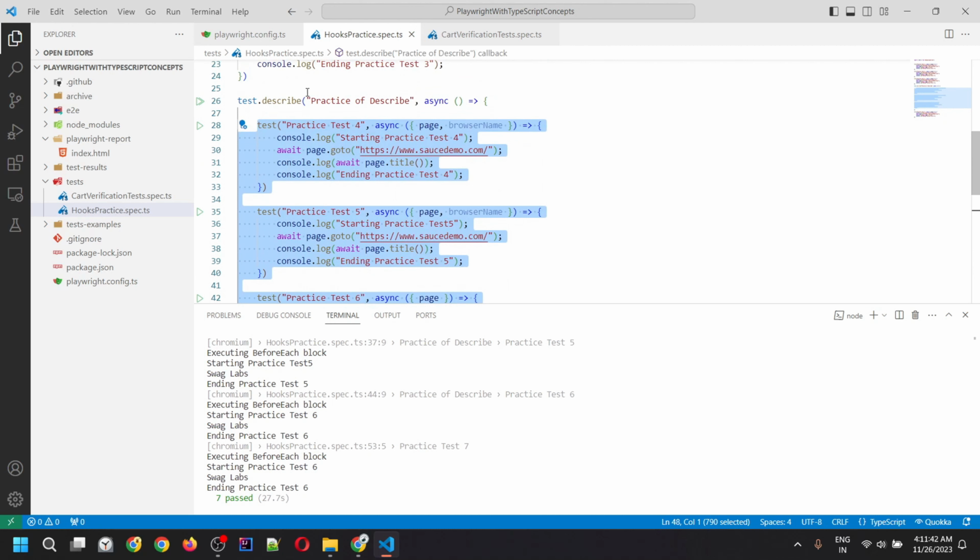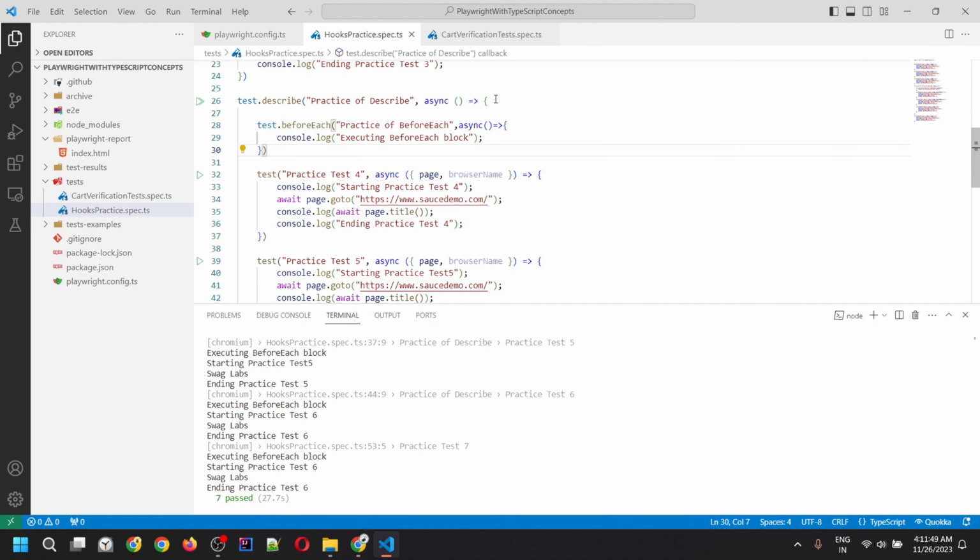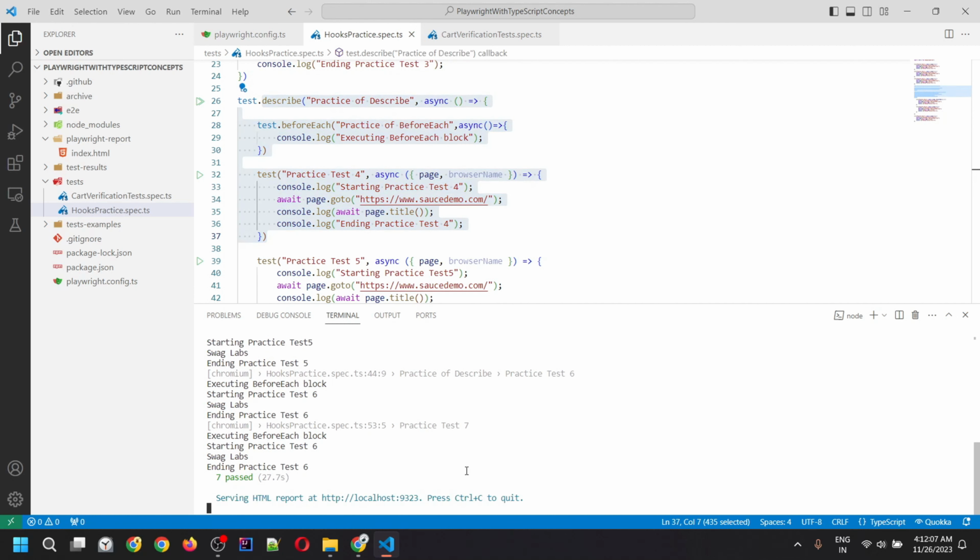See these 3 tests which we have put into the describe block. This is the describe block, test.describe, with the title and the anonymous function. So here we can put the before each also. Test.beforeEach, same syntax, the title and then an anonymous function. So what we are telling Playwright is to execute this before each for each of the tests which are there in the describe grouping. So let's start the execution.